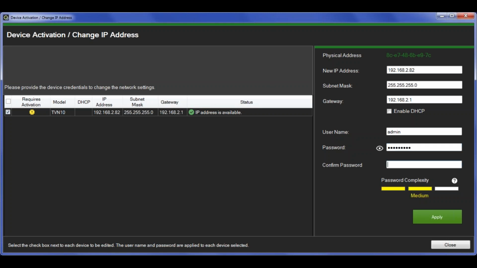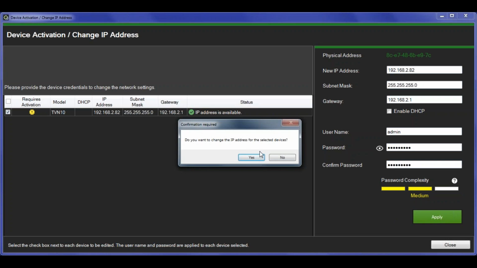I have dealers do one of two things. They either use a password that has something to do with the client, or they have some sort of common password that they're using as an integrator, or they do something random where they actually just document it for each customer. Once I've got my activation done in my passwords and I've got my IP address set to where I want it, then I just hit apply.